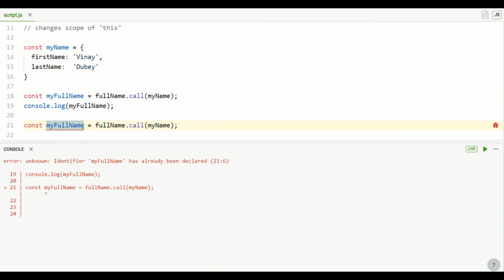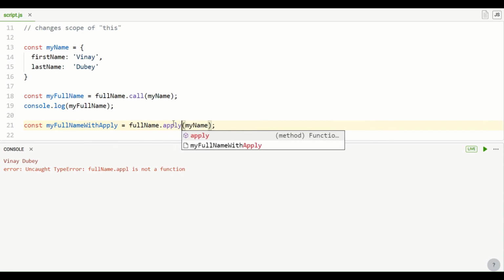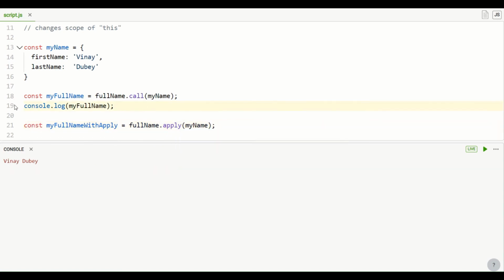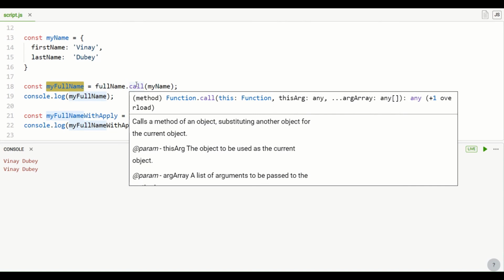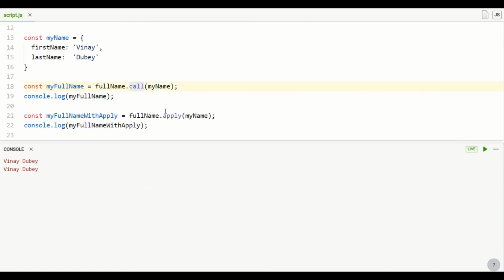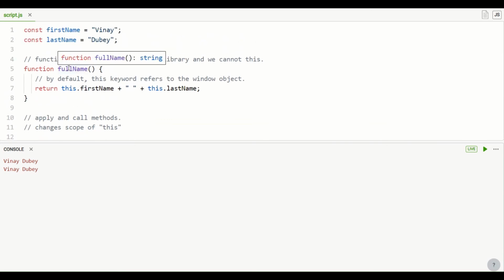If I try to do my full name with apply, so I can use apply as well. So if I try to use apply, it's still gonna print my full name. My full name with apply, and we can see here my full name is apply, same as my full name. Now the difference between call and apply lies in the way we pass argument to this function.